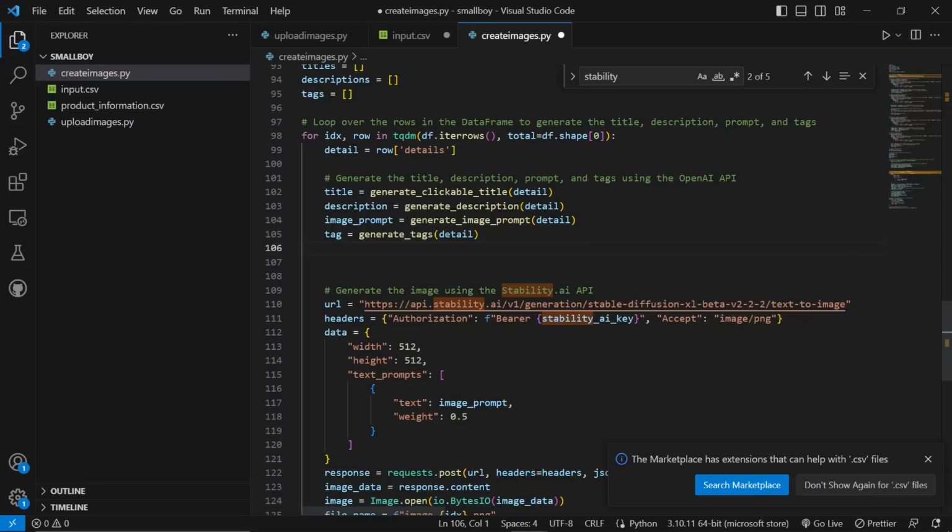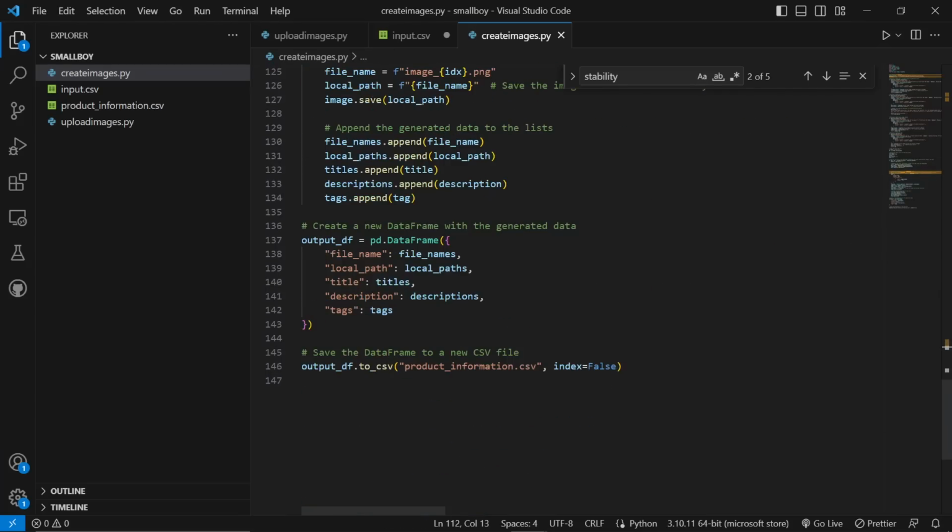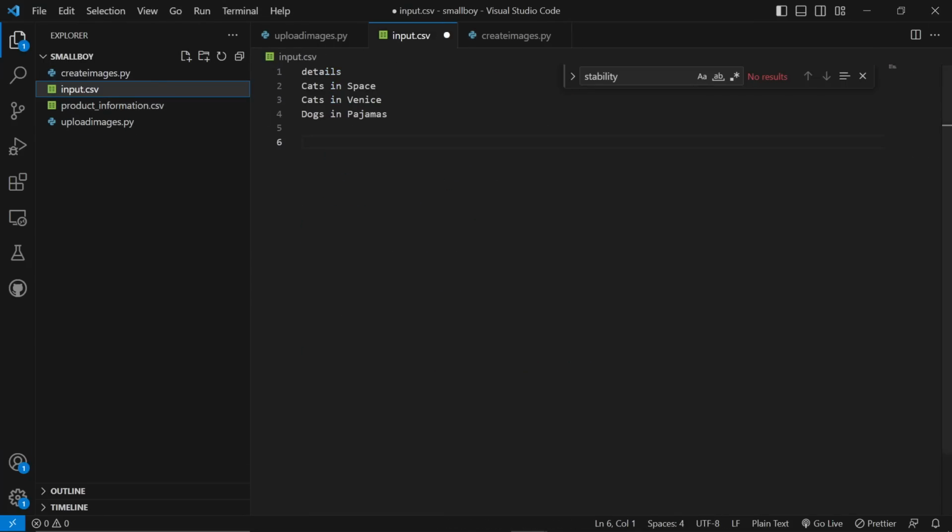I've done all the hard work for you, okay? This took me hours and hours and hours. For example, I had to find the best API endpoint. All this stuff, if you don't really know about programming, you probably don't know what I'm talking about anyway. So now, again, let's give it a little test. Let's go on input CSV, and we'll add one more: cats in Paris, I guess.